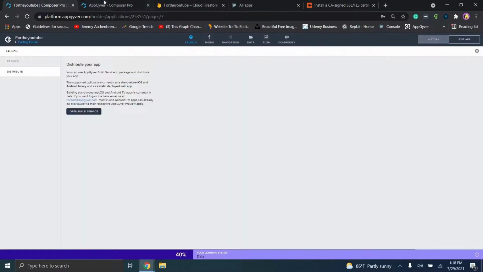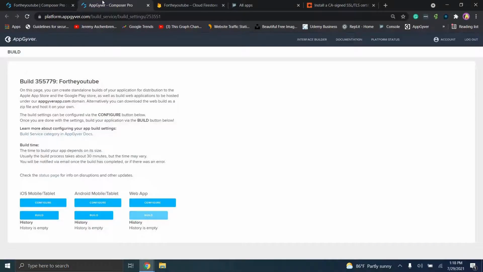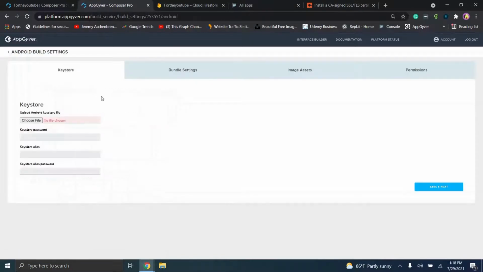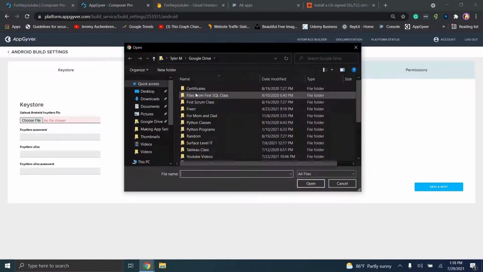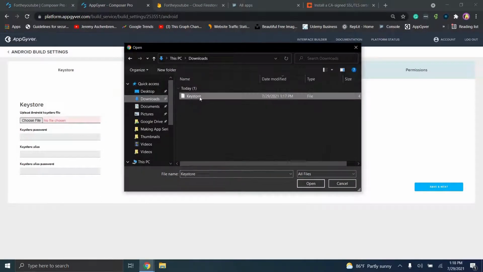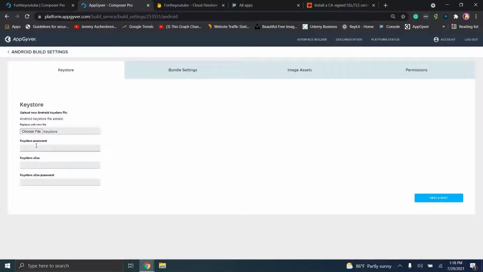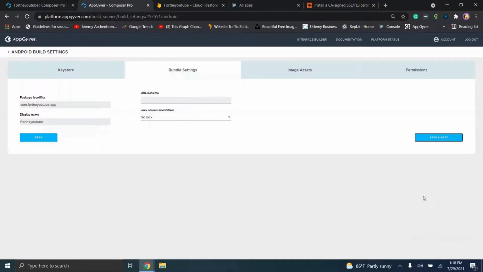So we're going to go over here to Open Build Services, which we already have pulled up. So we're going to select the configure for Android and mobile. Upload Keystore file, go to Downloads, Keystore. It's going to ask for your password. We'll type in the sample password I provided. Keystore alias password. Now we will go ahead and click Save Next. You'll see that this information is automatically set up. If you want, you can choose lock screen orientation. You don't really need to.